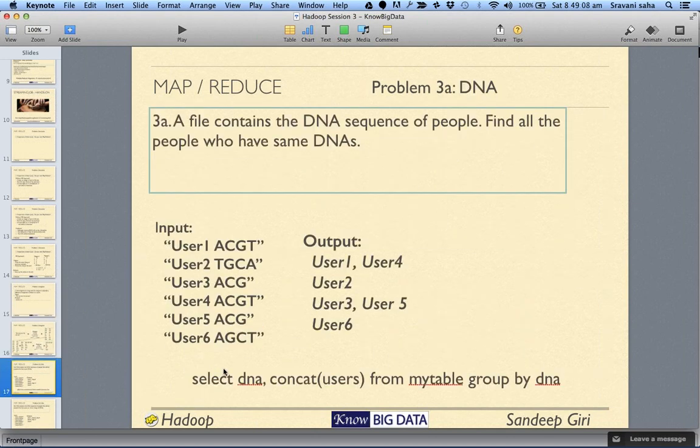Now the next one is fairly simple. A file contains the DNA sequences of people. Find all the people who have the same DNA. Is this simple? We want to find all the people such as user 1 and user 4, whose DNA is the same. You want to find out all such people. What will you do?